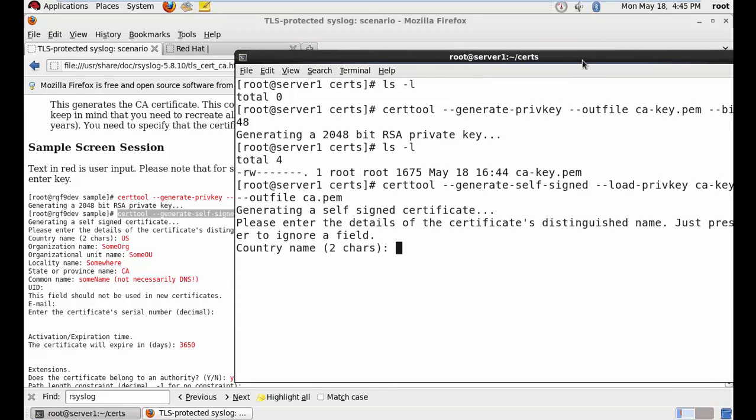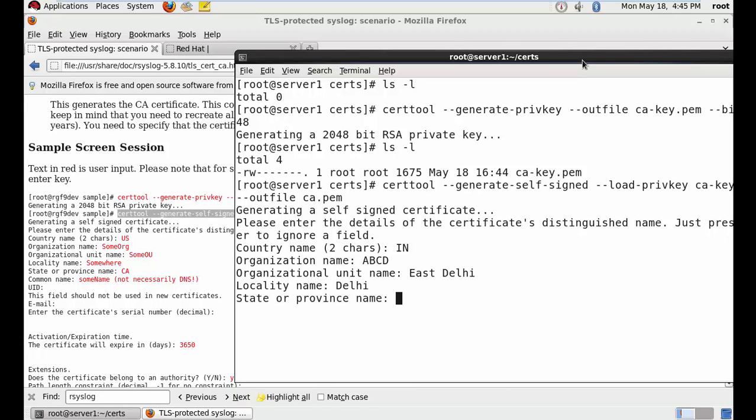So it's prompting for some questions. Country name, I am writing India. Organization name, I am writing here ABCD. And organizational unit name, I am writing East Delhi. Locality name, I am writing Delhi. State, I am writing Delhi. Common name may be anything, so I am writing Ravi Shankar.